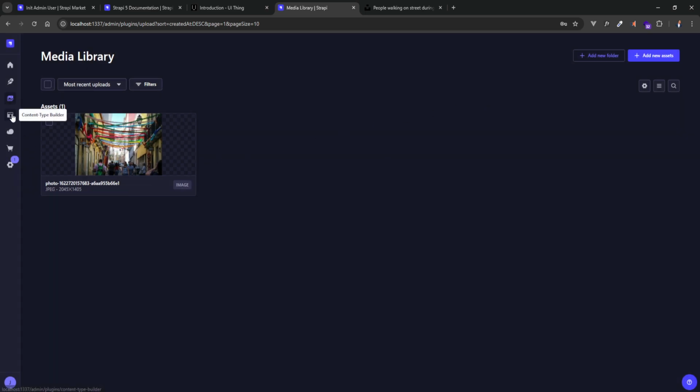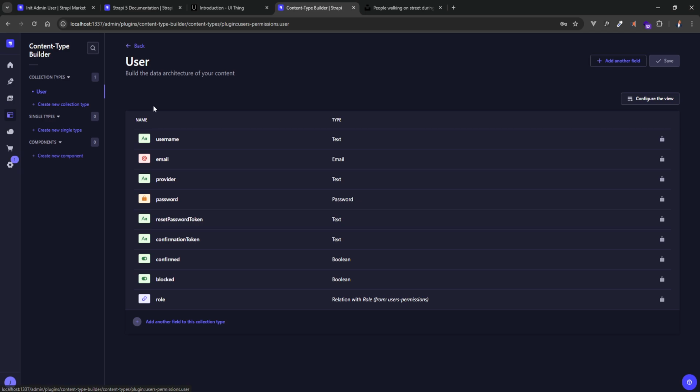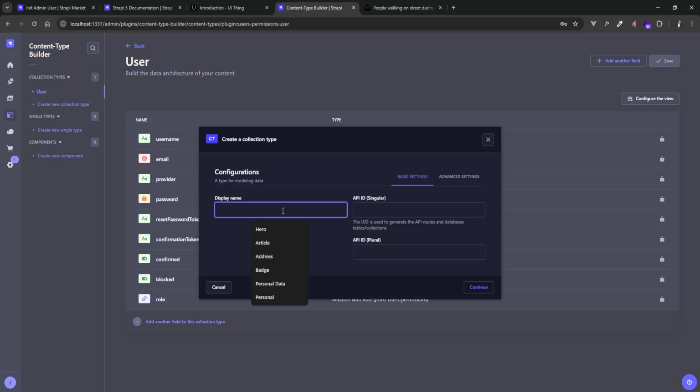Cool. Next we have the content type builder. This is where we get to modify the tables within our application. So they're referred to as collections in Strapi, but they're basically tables that get created in your database. So let's say I wanted to manage contacts in my application. I'm gonna say I want to make a contact collection.